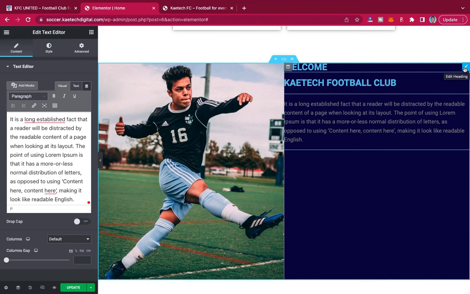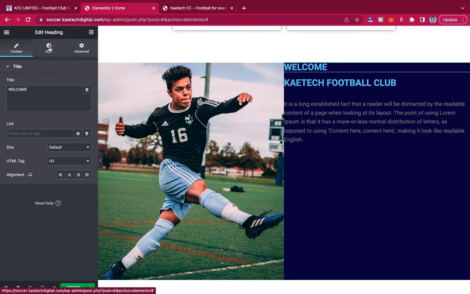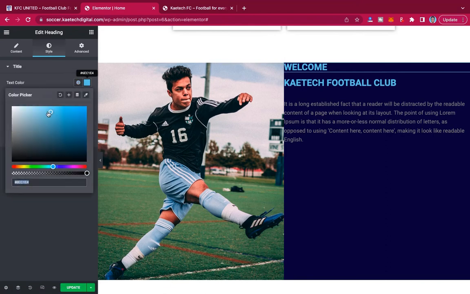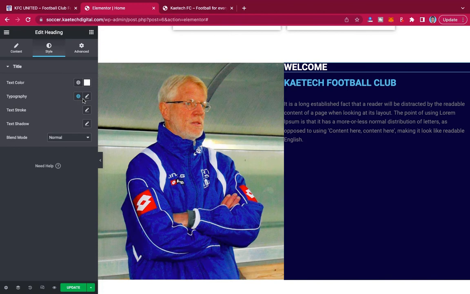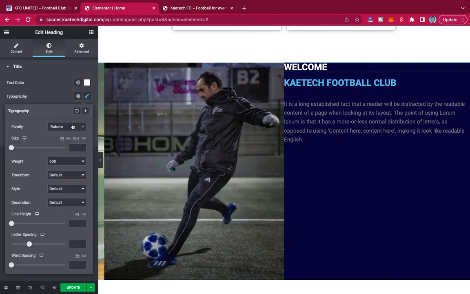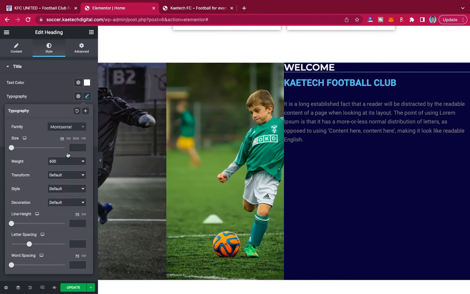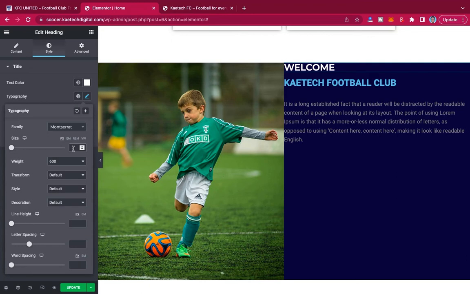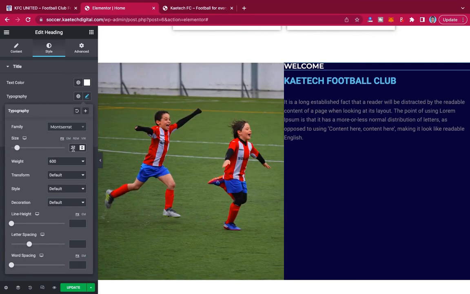Now let's click on this one, the welcome, and then let's style it. So let's go to style over here, and with the text I'm going to give it white, and with the typography I'm still going to give it Montserrat. I'm going to give it Montserrat with this one, and then I'm going to say 18, or even I'm going to say 22. Okay, very good. And then I'm going to change it to 400.